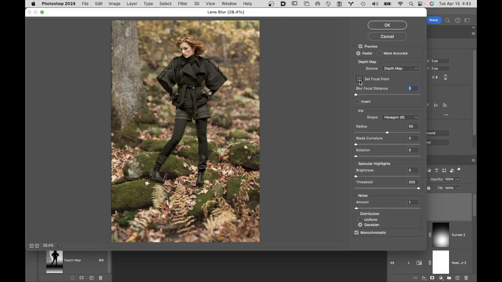There's also a set focal point. If you click on this, this will pick any tone that you want to be in focus. So if you click on this, and then click on the tree, the tree goes in focus and the girl and the background both go out of focus because now I've set my focus point to 131. This is exactly the value that we put in here. So this is how the depth map actually works. You can use that to click back on the girl again. It will reset it to 0.